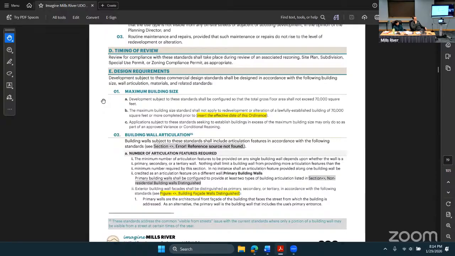But that's where we are. Okay, so we're thinking maybe the 70,000 square foot limitation is a little bit overkill for industrial. Maybe we waive that for industrial. Okay, that's cool. Let's talk about the building wall articulation standards.